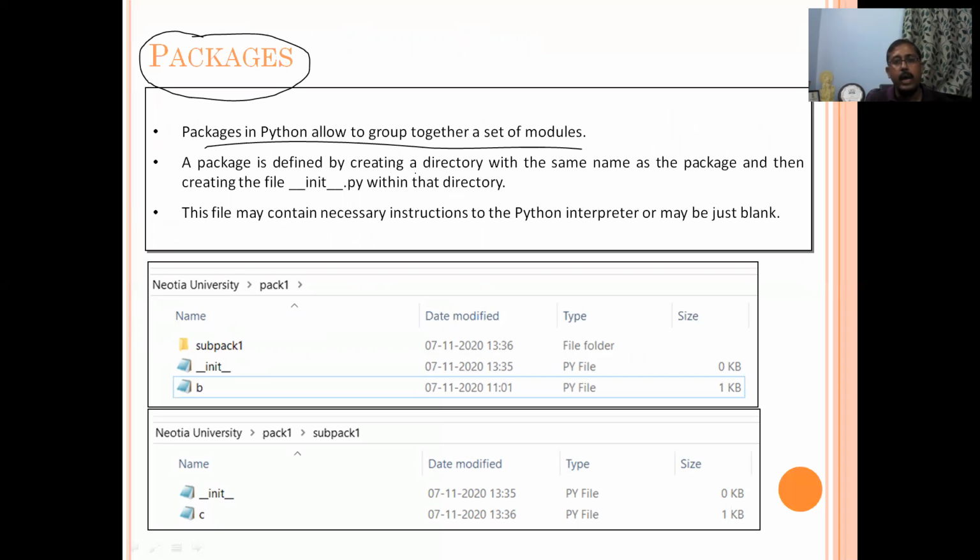And how do you do that? It's a very simple thing. You have to create a specific directory which should have the same name as you want to name the package. And if you want to have sub packages, you have to have the sub modules.